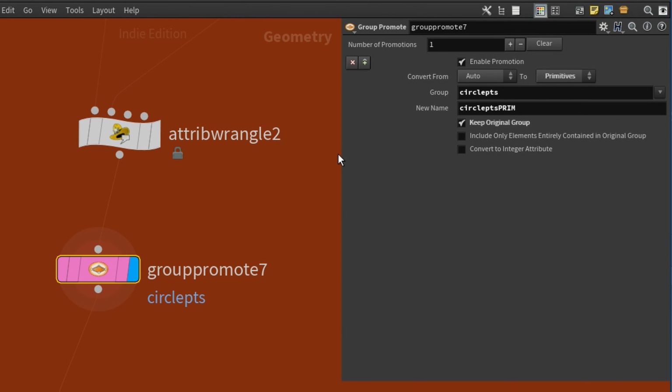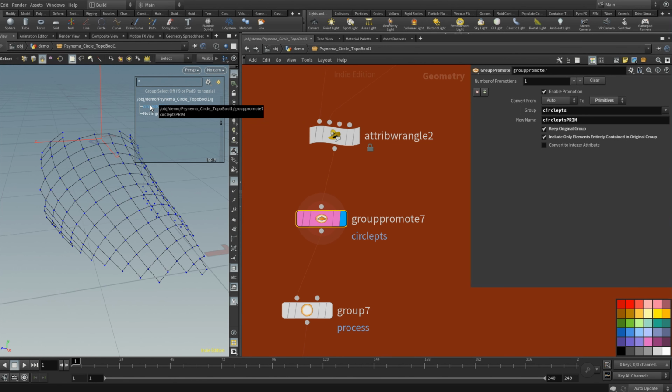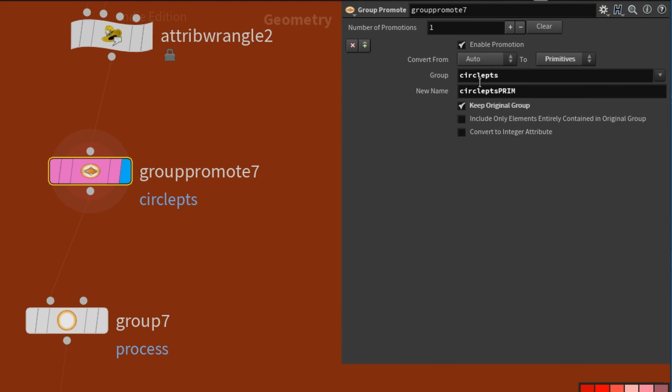So in this case, we do not want include only elements contained in the original group. We do not want that selected. Otherwise, we will not have a square. See? So we need to turn that off. So we get a basic starting square. All right, so now we have a starting set of circle points group in points and circle points prim in primitives.